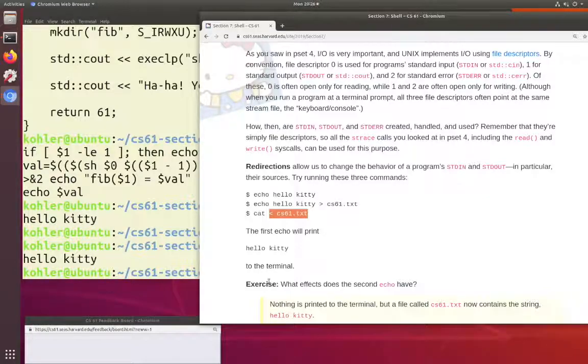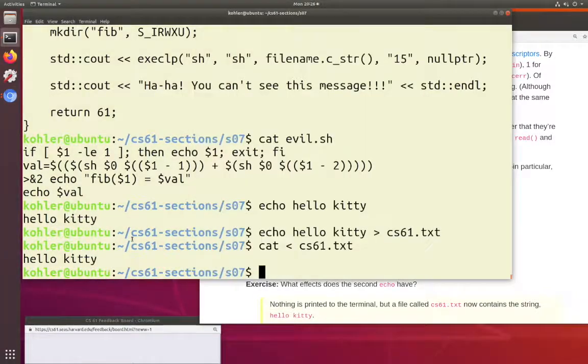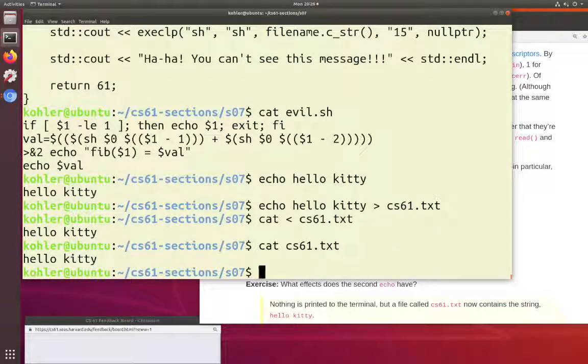You don't need the redirection. So the question was on the third one, why do you need the redirection? And the answer is that you don't. If I just say cat cs61.txt, I get the same result, but I'm getting the same result in a different way. How do you think I could figure out what the difference was?